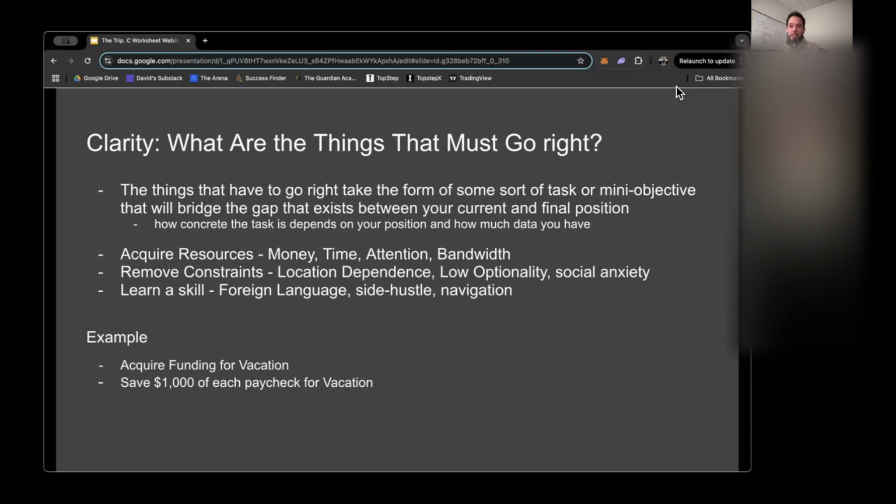At any rate, there are many tasks, many objectives that are meant to bridge the gap that exists between your current and final position in whatever it is that you're looking to achieve. Side note for that, how concrete the task is depends on your position and how much data you have. More on that in a second. So typically, what the things that must go right look like is in the form of acquiring a resource, removing some sort of constraint, or learning a skill. Now, removing constraints and acquiring resources kind of go hand in hand, especially if you think about money, right? The constraint is I don't have enough money, so I need to acquire money, right? So those two typically go hand in hand, but not necessarily.